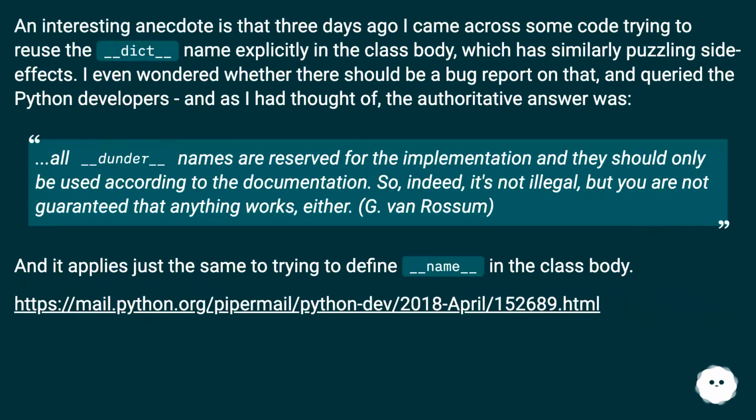An interesting anecdote is that 3 days ago I came across some code trying to reuse the __dict__['__name__'] explicitly in the class body, which has similarly puzzling side effects. I even wondered whether there should be a bug report on that, and queried the Python developers, and as I had thought, the authoritative answer was, all dunder names are reserved for the implementation, and they should only be used according to the documentation. So, indeed, it's not illegal, but you are not guaranteed that anything works, either. G. Van Rossum. And it applies just the same to trying to define __name__ in the class body. This URL.